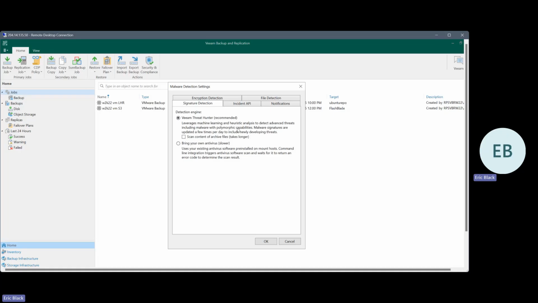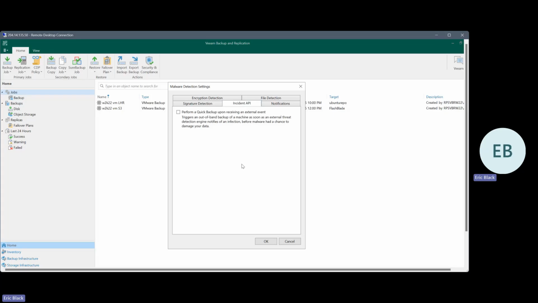This incident API tab is where, if you were doing some scanning and YARA picked something up and flagged it, you could check this box in here so that automatically it would go ahead and make an isolated copy of that for further review through your own scanning tools, or if you needed to send that off to a third party for them to scan it and determine what's going on.